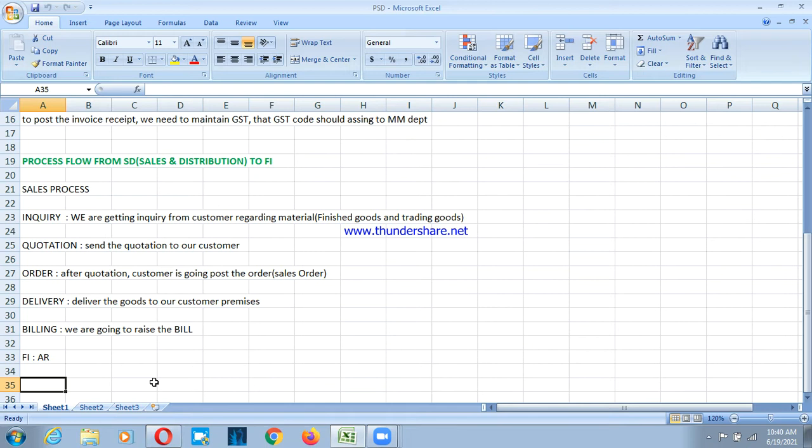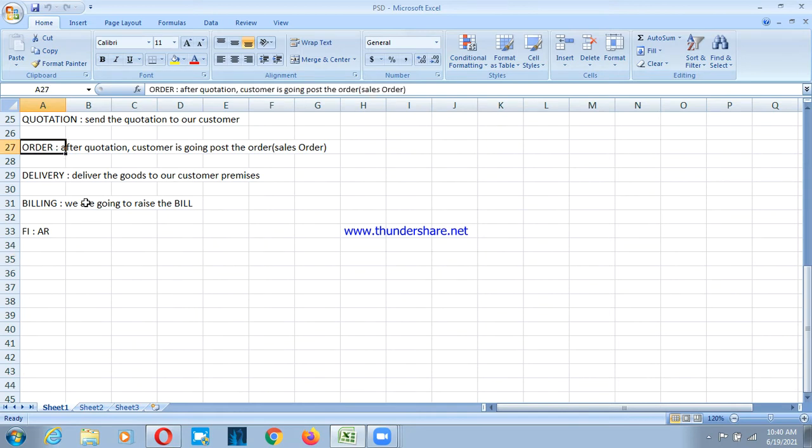For doing that kind of entries or transactions, what configurations are required? First we'll check the configuration. Usually this will be maintained by SD end users, sales and distribution end users. We already did integration with FI and SD. Now we'll check what configuration is required to maintain all these transactions. First, at enterprise structure level, we require sales organization, then distribution channel, then divisions. These we created under enterprise structure level, right? This is the first requisite to maintain the sales process.